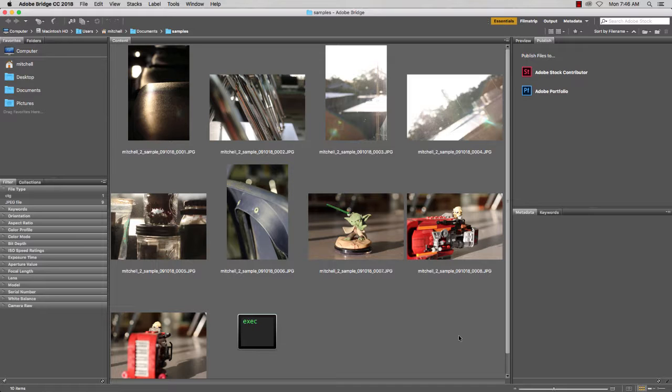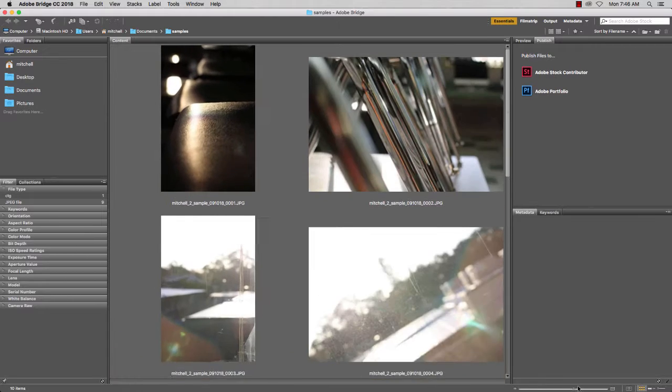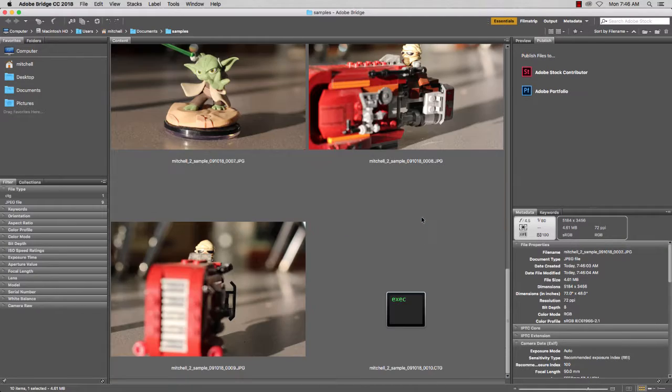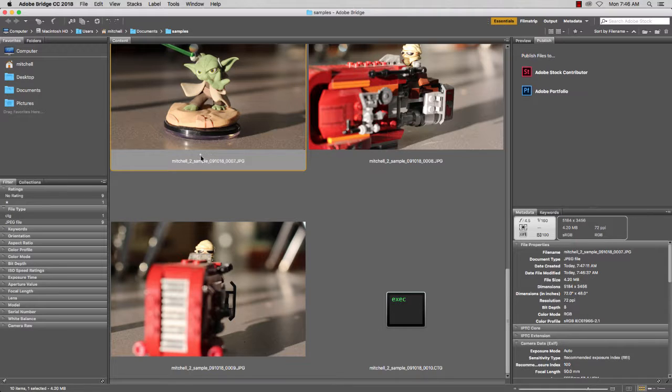Now, the cool thing about Bridge is you can zoom in and zoom out of these. You can also rate the pictures as you go through. So let's say you have 100 photos you need to go through. If you hit Command, the Open Apple, and 1, you'll see that it will rate it. You can rate these 1 to 4. I can also hit Command 0 and unrate it.